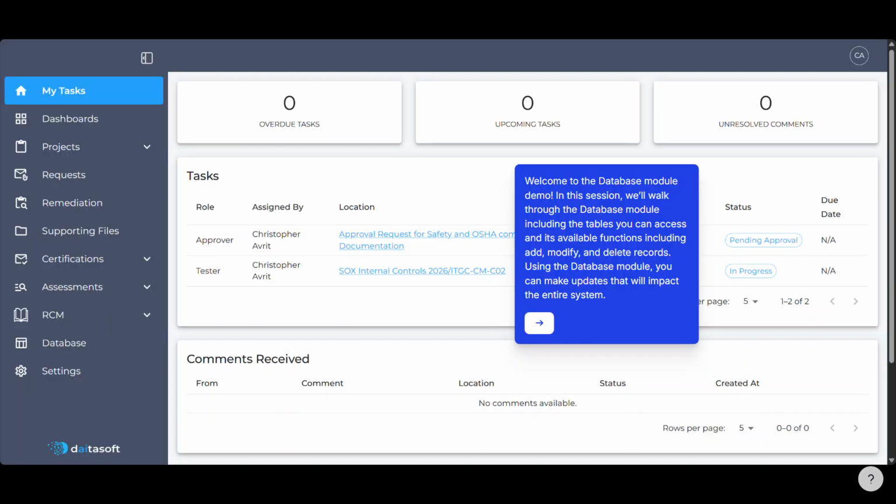Welcome to the Database Module demo. In this session, we'll walk through the Database Module, including the tables you can access and its available functions, including add, modify, and delete records. Using the Database Module, you can make updates that will impact the entire system.